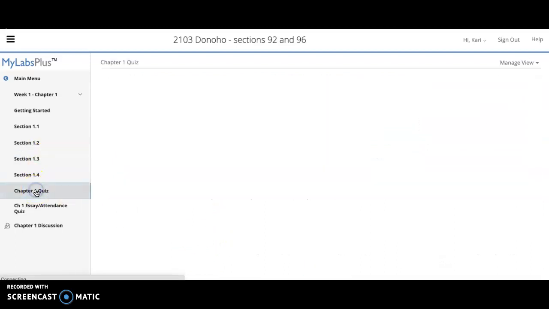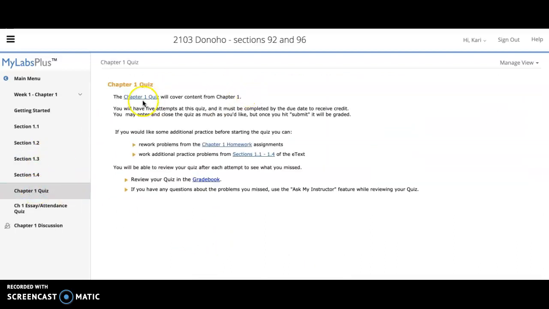On and on. Once you're done with all your homework assignments, there's a quiz each week. These are the quizzes that you technically can do 5 different times if you want to, and only your highest one will count. Those are on that page. Once you're finished with it, you can review it in the grade book, like I said.